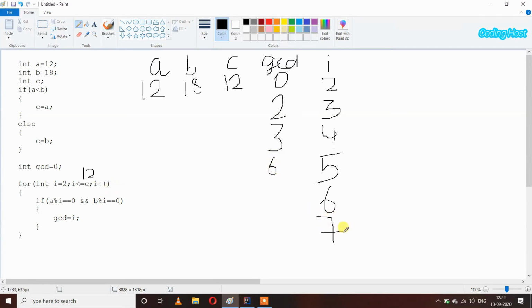So now i will become 7. After that we again run our loop. So 7 less than 12, yes, true. So we get inside the loop and now it will check that 7 can divide 12 and 18, no. So our condition is false and it will not execute gcd equal to i. After that i plus plus. So now i will become 8 and after that we again run our loop. So 8 is less than 12, yes, true, and we get inside our loop and it will check that 8 can divide 12 and 18, no. So our condition is again false and it will not execute gcd equal to i. After that i plus plus.